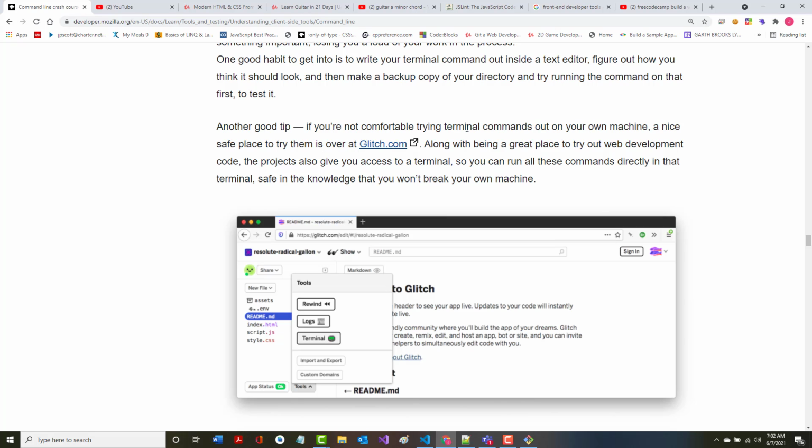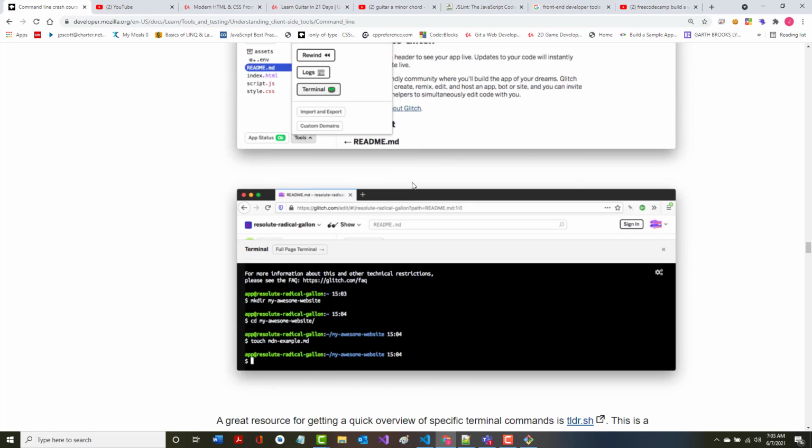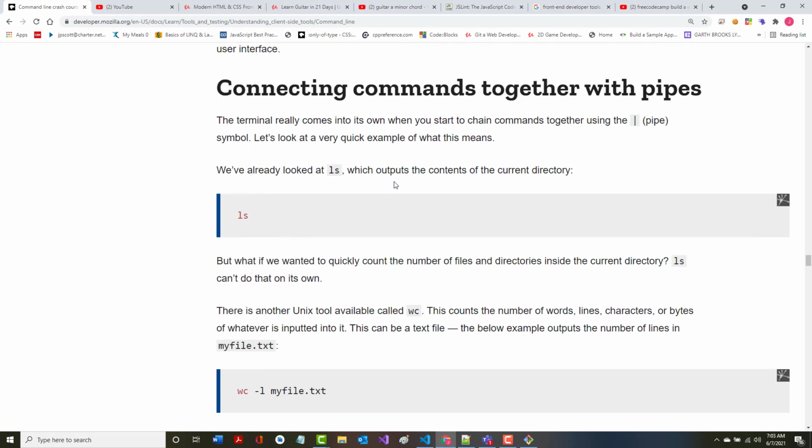Another good tip, if you're not comfortable trying them on your machine, a nice place to go and try them, I've never done it, but I've gone over here, is glitch.com. It says along with being a great place to try out web development code, the projects also give you access to a terminal, so you might want to check that out as well. All right.